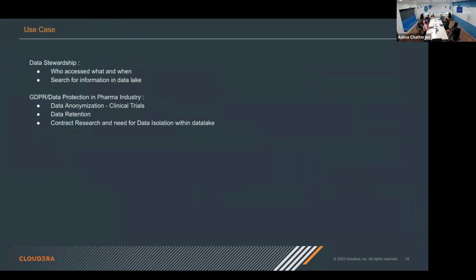So now that we have seen that we know who can access data, who has accessed data, when it was accessed, we can be able to search the information in the Data Lake. Let's look at some of the cases related to the pharma industry, and especially in the pharma industry, right? So clinical trials collect a lot of personal information. Now, this is way more than any you will probably collect in retail or any other vertical.